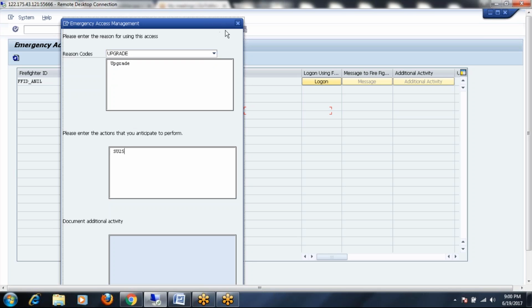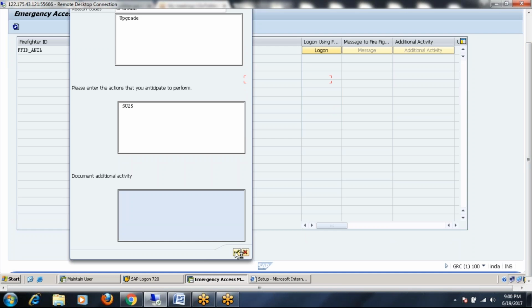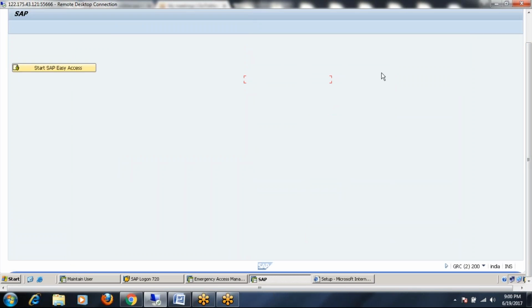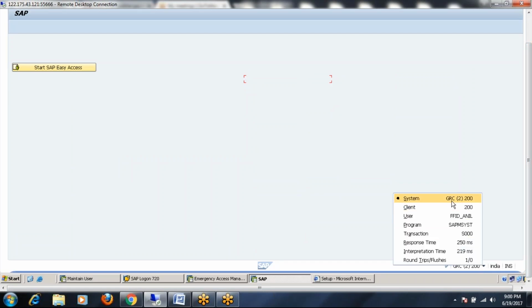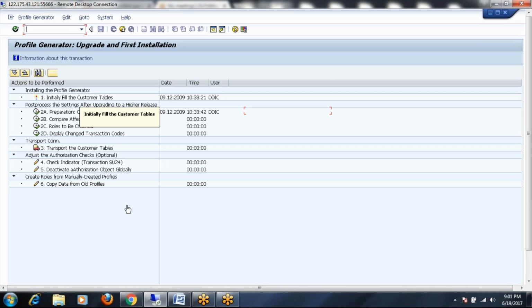SU25. Continue. There is a new screen open now. If you see the details on this screen, we are in GRC 200 with the user ID called FFID Anil. So the system has jumped from GRC to ECC, that is GRC 200, with the user ID called FFID Anil. Now with this ID he can do whatever he wants. Now he has access to critical T codes like SU25. He can execute this T code now.